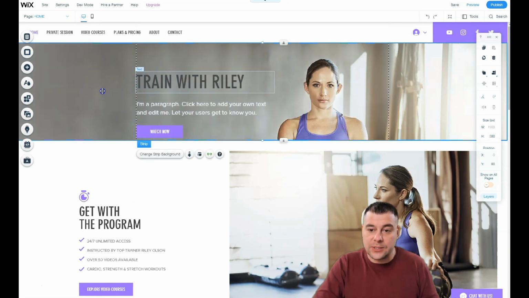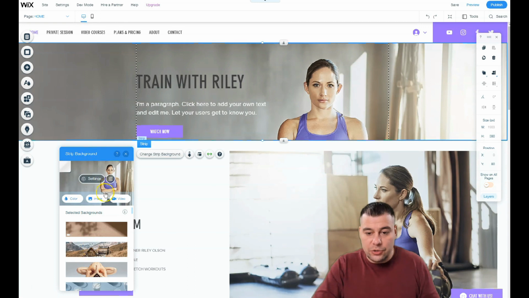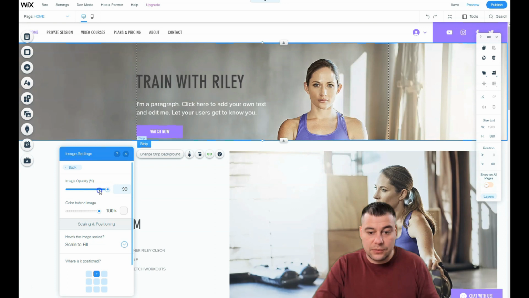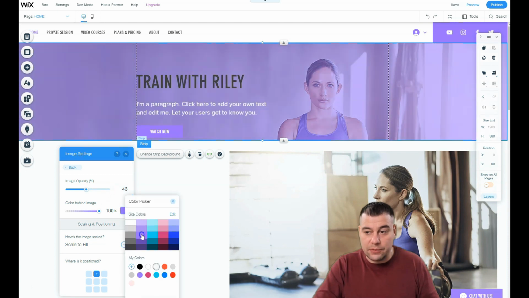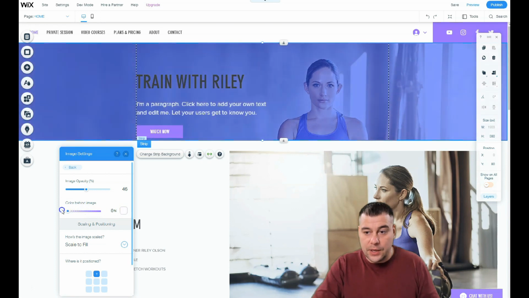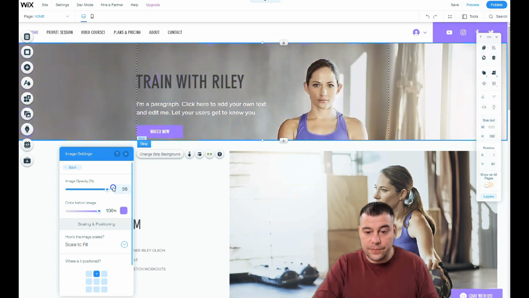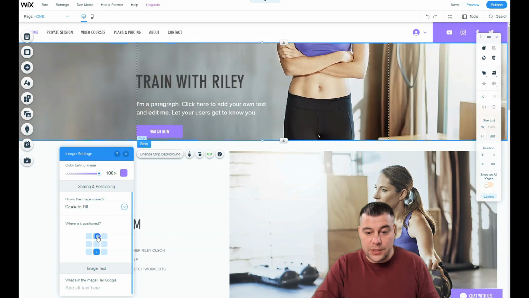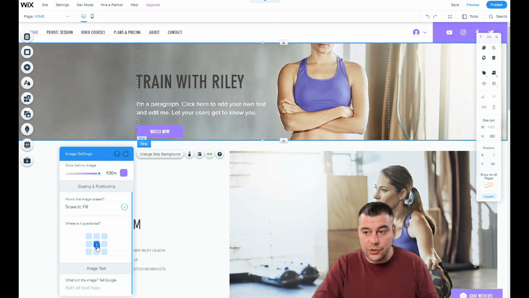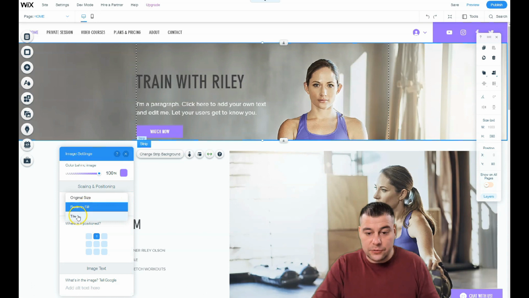So when I press this block, you added it in the strip background. You can add settings here, like image opacity, color behind your background. For example, you can make it like that. You can make it less or more. You can choose the position of your picture and scale to fill or tile.